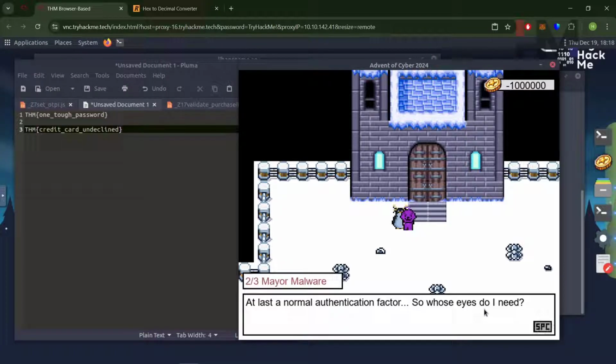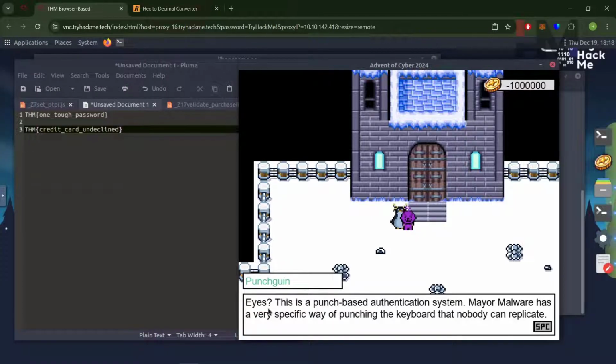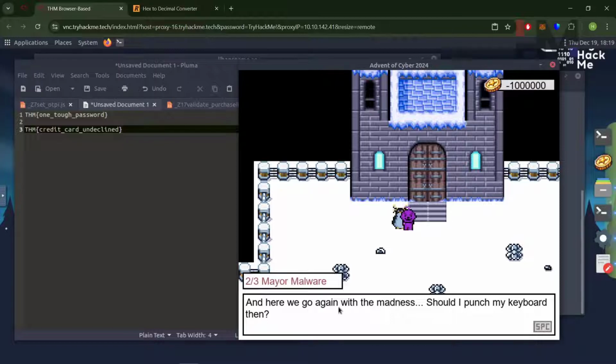So whose eyes do I need? Eyes. This is a punch-based authentication system. Mayor Malware has a very specific way of punching the keyboard that no one can replicate. Interesting. And here we go again with the madness. Should I punch my keyboard then? Well, you can gently put your hand on the keyboard. No need to get violent.